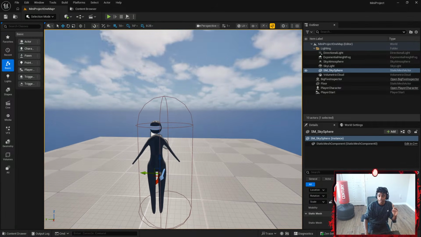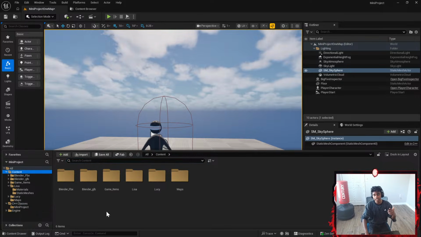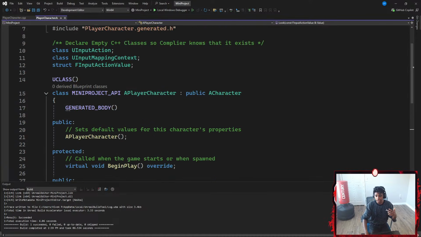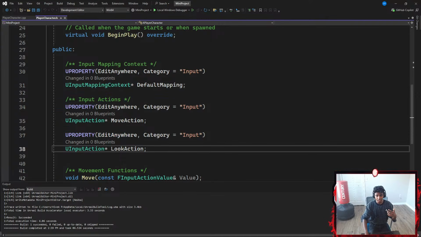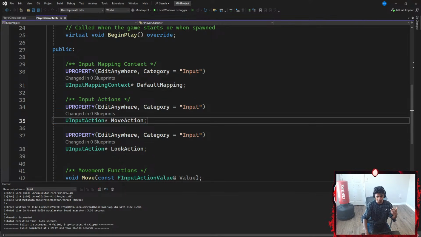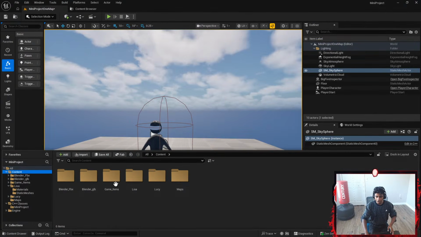Now that I'm in the capsule, I'm gonna go to, let's say, something like my content drawer, and in my contents section, I've created 2 input actions right here. So I've created, let's say, a move action and a look action. So I've created IMC default, which is an input mapping context action. I've created input actions as move action, input actions as look action. So I'm going to go ahead and create those in my Unreal Engine now. To do so, I'm going to right click.